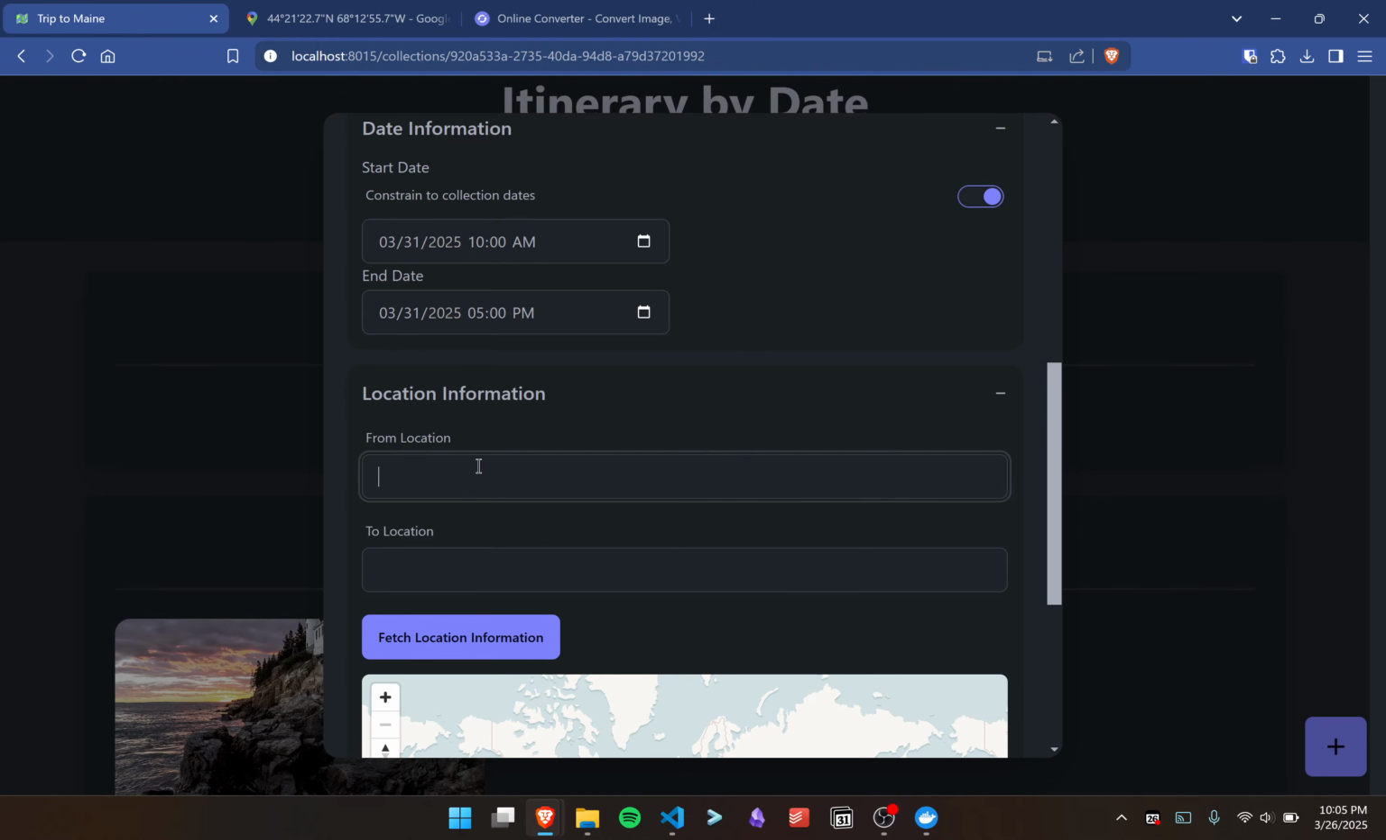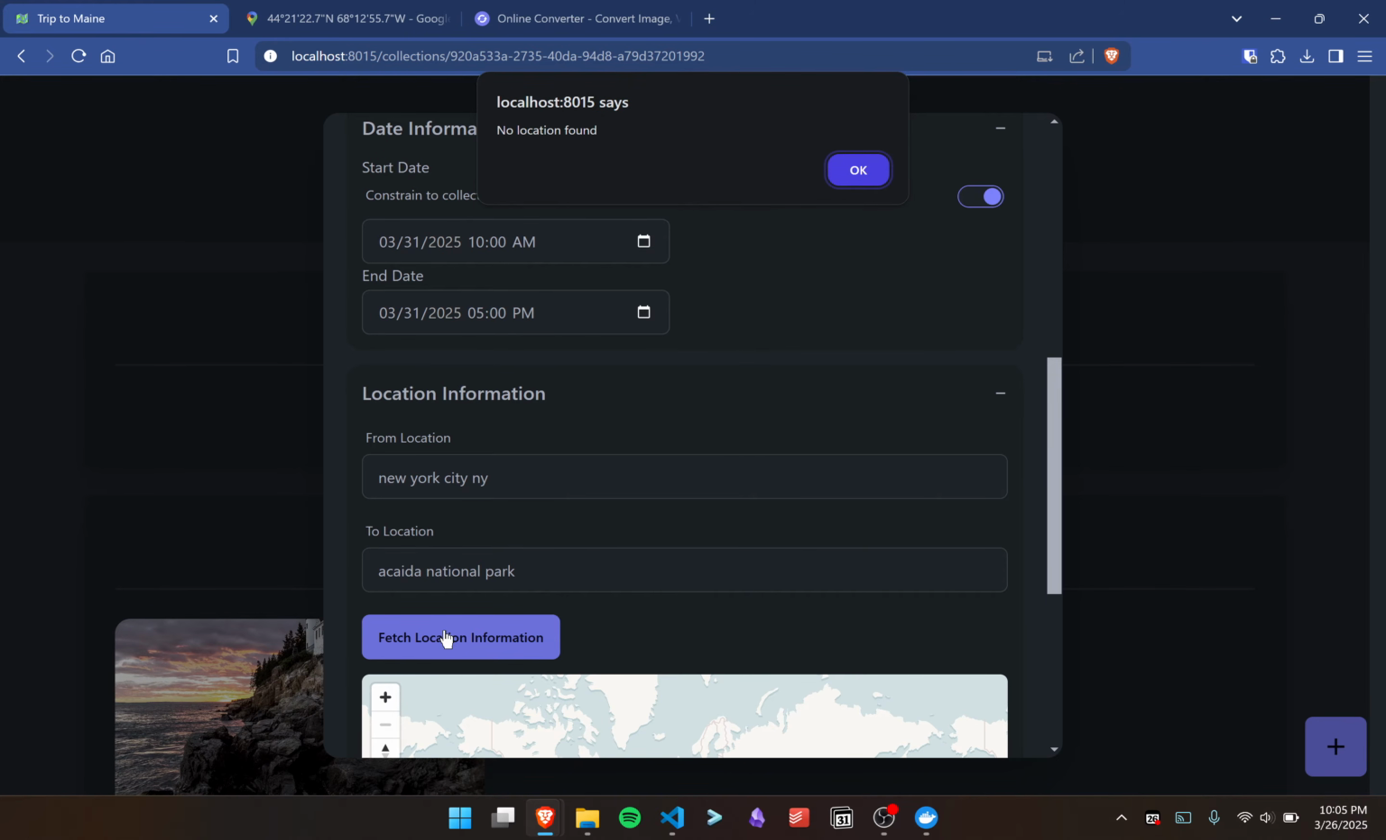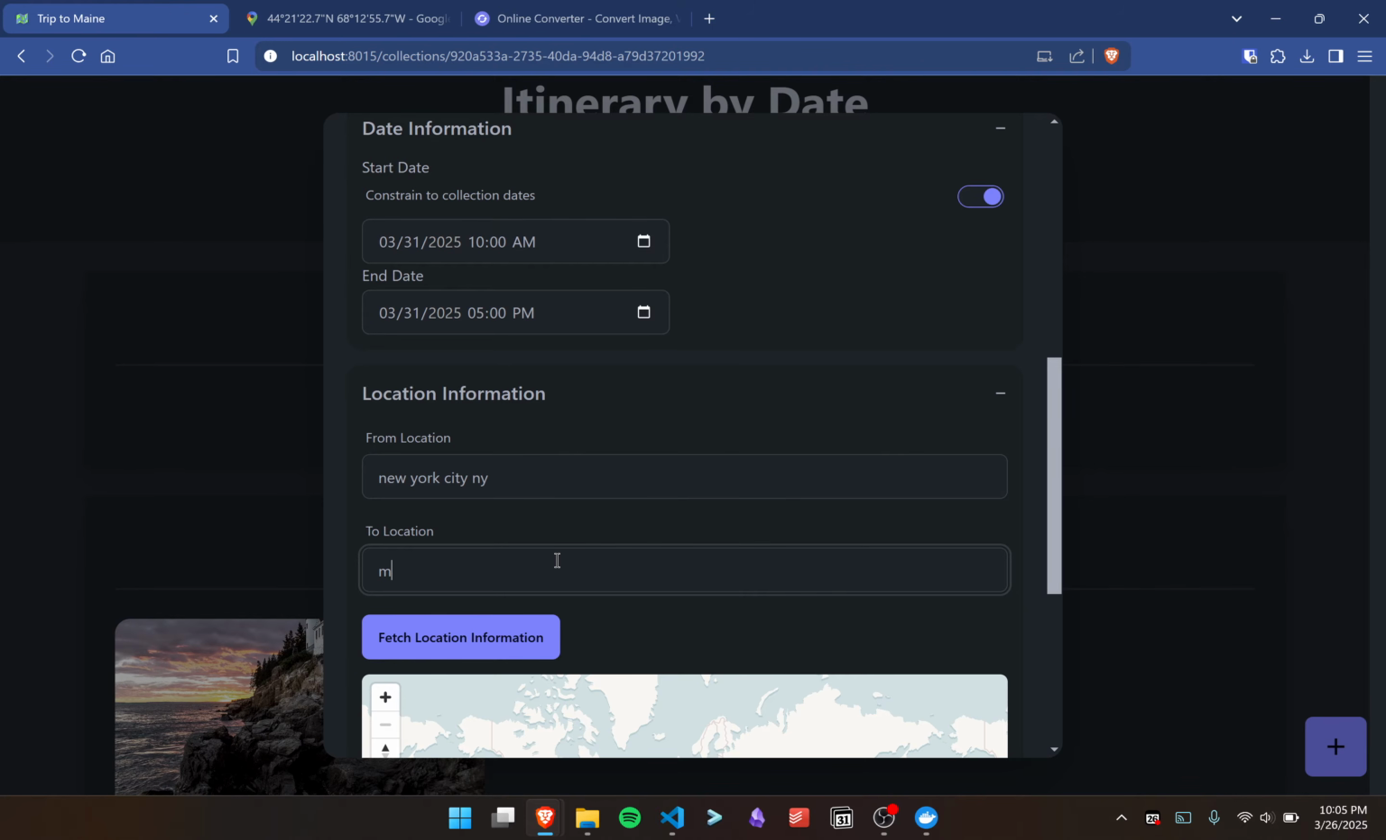So we're going to go from New York City, New York. You can be kind of vague here as long as it can detect it on OpenStreetMap, to Acadia National Park. Let's go ahead and fetch. It should be able to autocomplete this. Okay, no location found. Let's just say Bar Harbor, Maine, and let's put New York, NY.